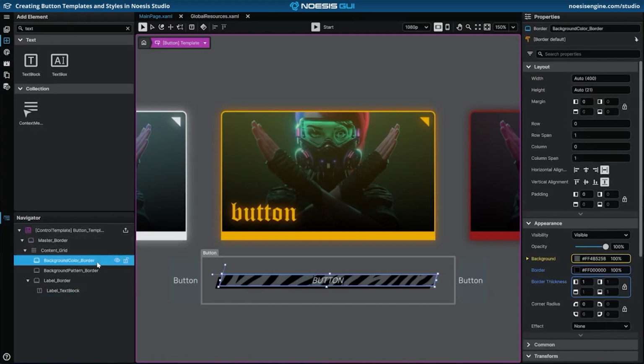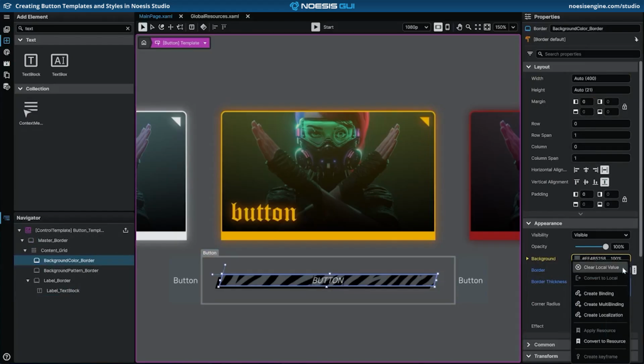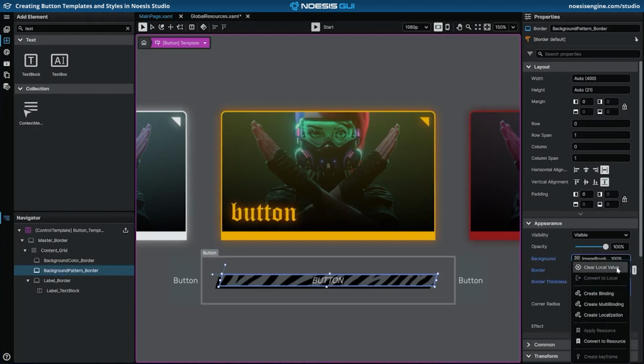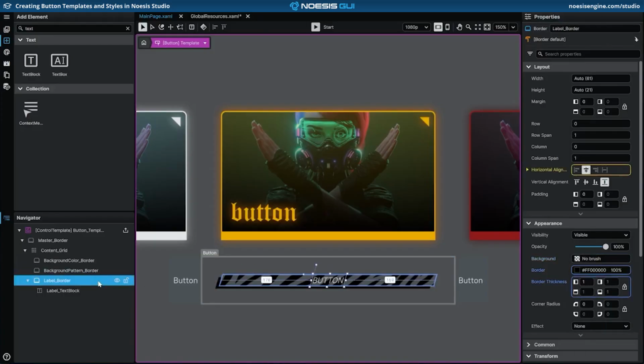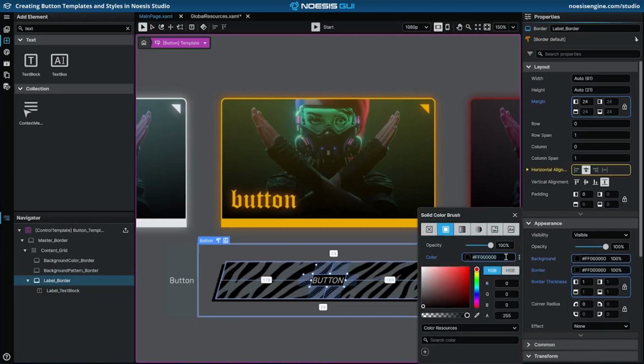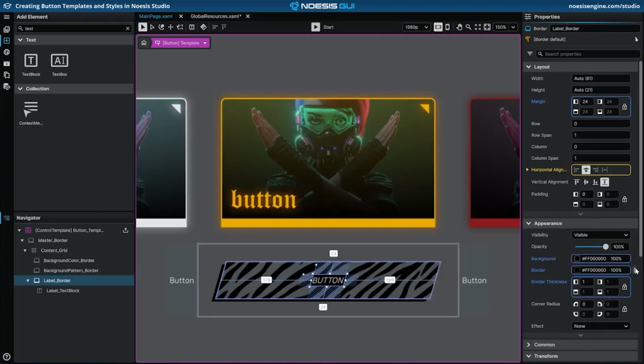We'll start with background color border. We'll clear its border, and then we'll also clear its border thickness property. We'll then drop down to background pattern border and we'll do the exact same thing. We'll first clear its border, and then we'll also clear its border thickness. Continuing with label border, let's give it a margin of 24 all around. We'll also set its background to be an opaque black with a value of FF000000. Then we'll clear its border too. And we'll also clear its border thickness just like we did with the previous two elements.